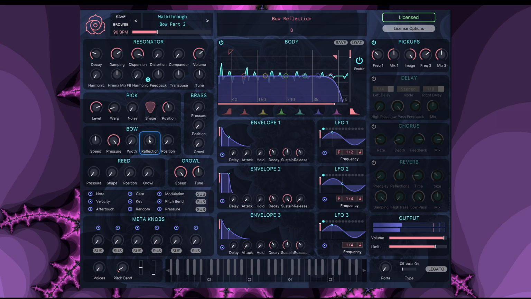As you turn reflection up, the bow starts to act like a resonator harmonic. Unlike resonator harmonics, though, the bow isn't limited to integer position, so you can get in between spots.